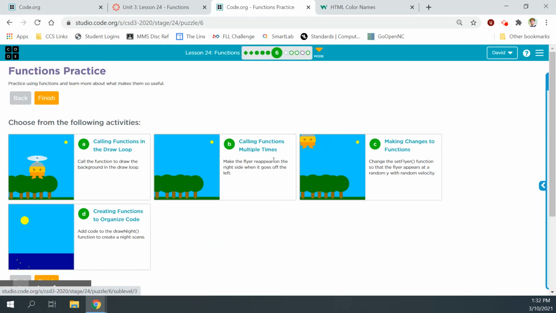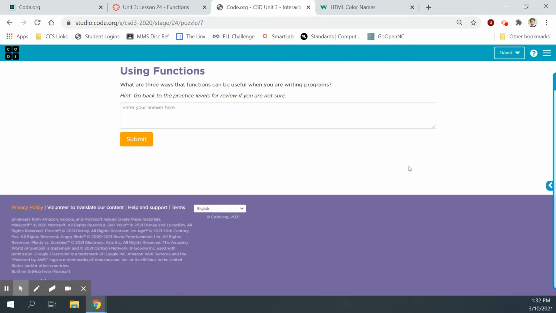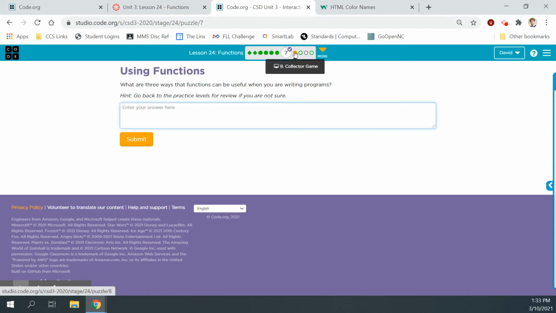We're now moving on, it looks like, to bubble 7. So bubble 7, it says, using functions, what are 3 ways that functions can be useful when you're writing programs? Hint, go back to the practice levels for review if you're not sure. Well, A, they can simplify your code. B, they can make your code easier to debug and easier to understand. 3, they organize your code. So you can type that out here and move right along to bubble 8.